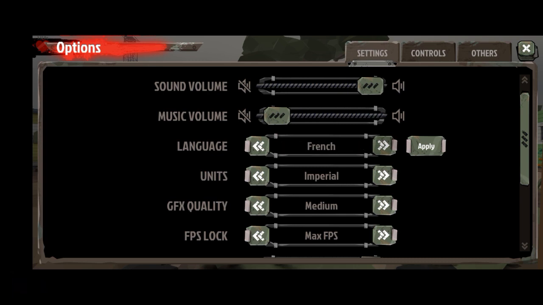5. Choose your preferred language. Browse through the list and select your desired language. Once you tap on your language choice, it should immediately apply to the game.